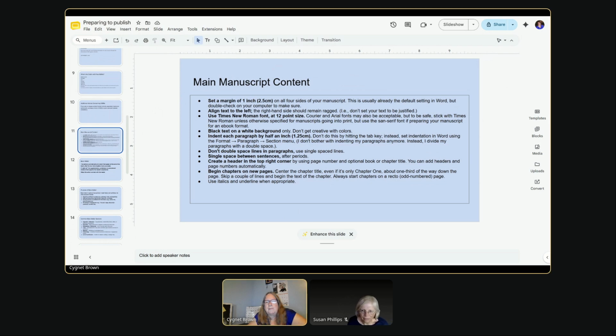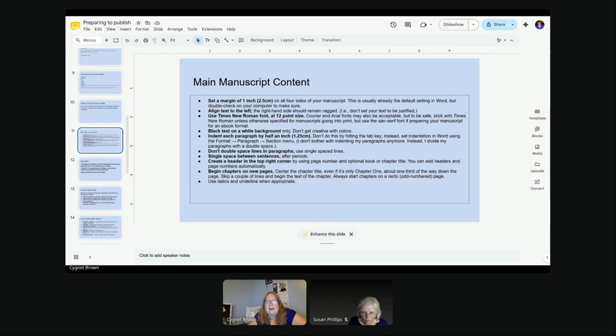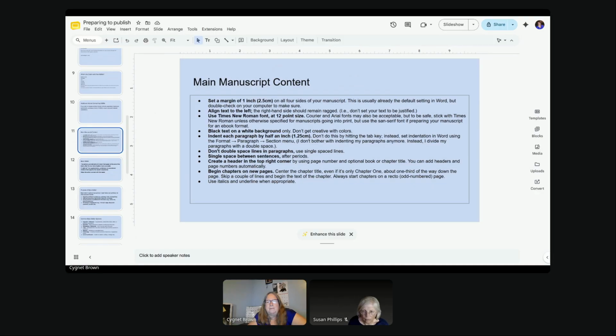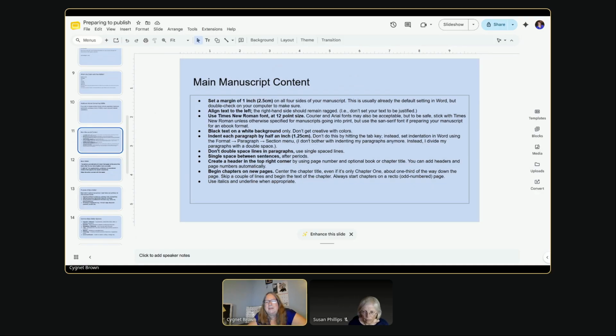Create a header at the top right corner. Use a page number and an optional book or chapter title. You can add heading pages automatically. It's really easy. And always begin chapters on new pages. Again, put it on the recto page, not on the verso page. Make sure that you get it on an odd-numbered page, not an even-numbered page, so that when you're looking at the book, it comes on the front and not the back.